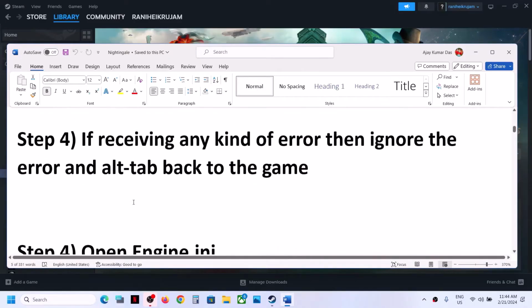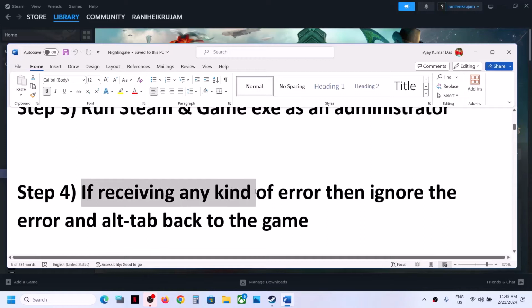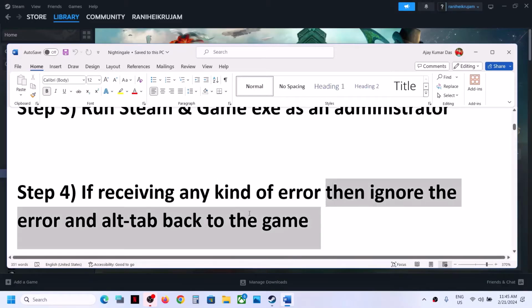Next step is, if you're receiving any kind of memory error, out of video memory, or your system does not support, or your game does not support DirectX or something like that, in that case you can ignore the error.